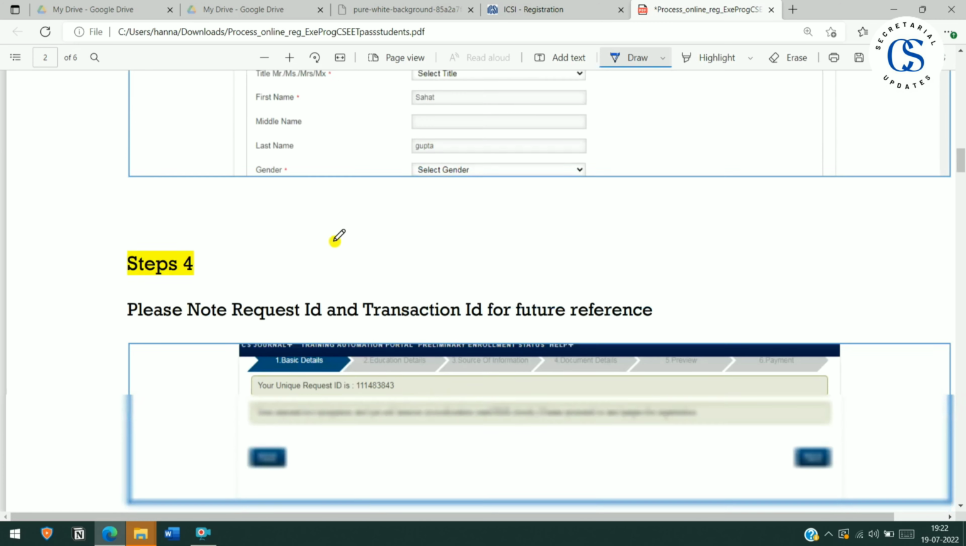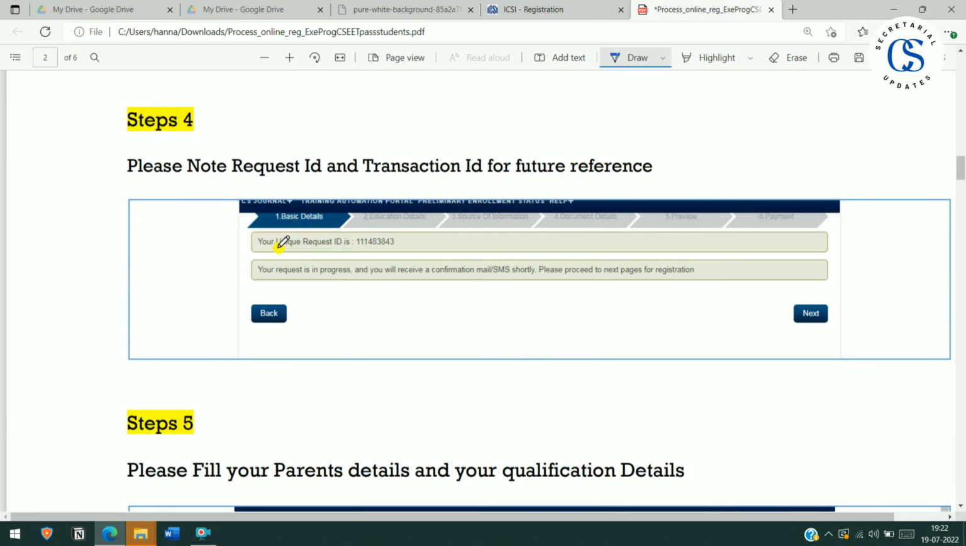After submitting your basic details, a unique request ID will be generated which will be sent to your mail ID and SMS. You should note this down, because if during the process of the application anything happens and your application remains incomplete, then you can complete your application by entering this request ID. Now click on next.